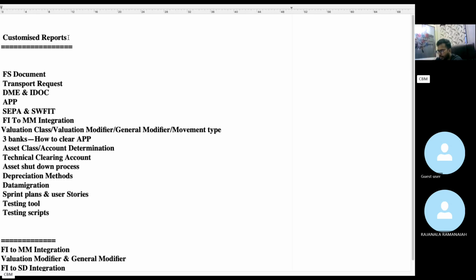DME is only for payment-related stuff. So once the automated payment program is executed, the DME file should be generated. This file should be an XML flat file. It should be forwarded to the bank with the help of an interface team, like the PI interface.